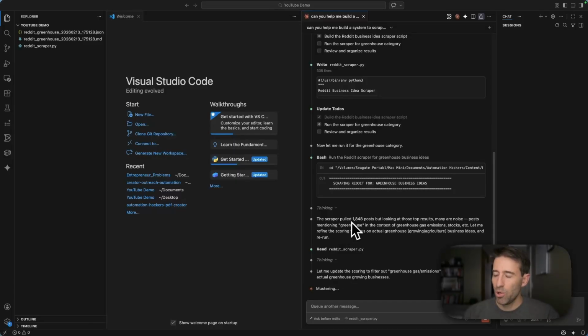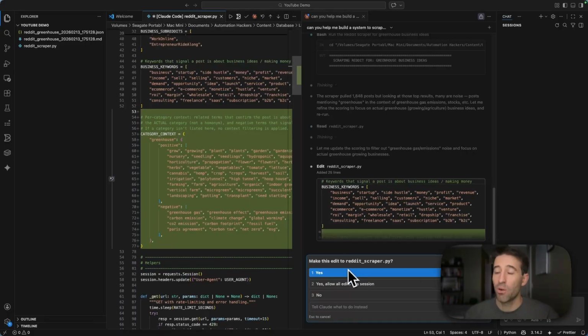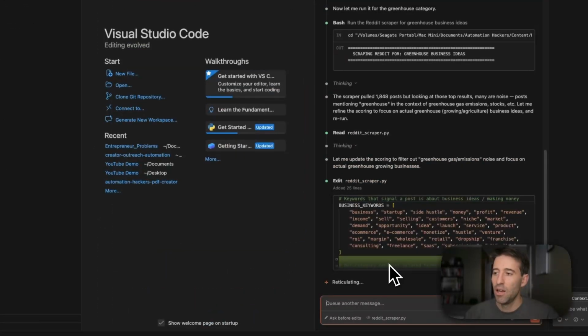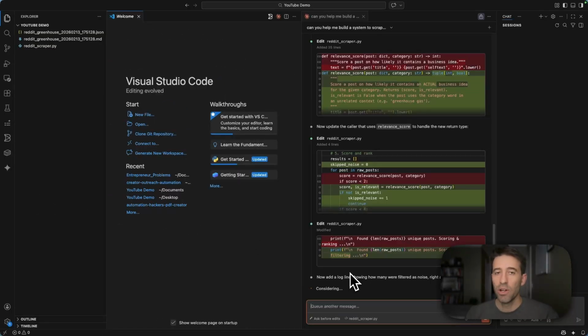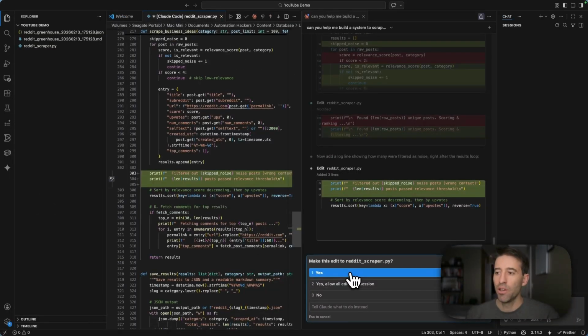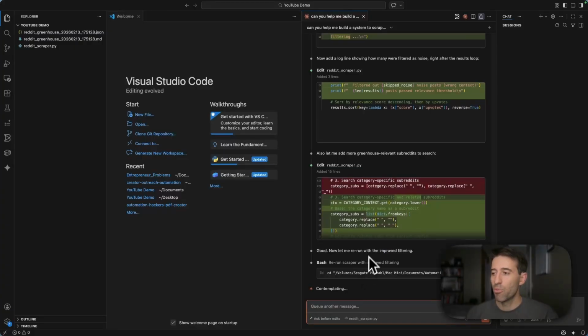The scraper pulled 1,848 posts, but looking at the top results, it said that it wasn't super refined. It came back with results like greenhouse gas emissions, stock, etc. So it's going to refine the Reddit scraper to make sure that it is looking in the right places. You can see here that it's making this more specific. So we're going to say yes, and then it's going to run it again. And this is one of the great things about using Claude Code: it's self-healing, or it will find loopholes or gaps in its logic, and it will go back and fill them in. It'll fix it for you. So now it's rerunning with the improved filters.